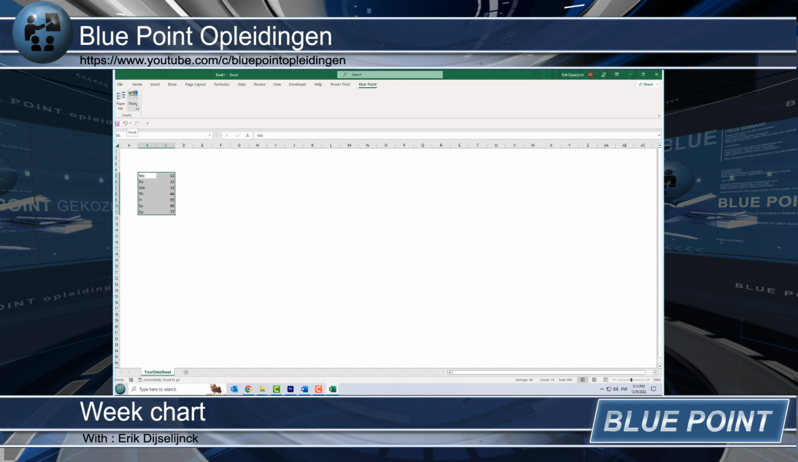If you haven't selected the right data, for instance just the weekdays, and then select the week chart, you get an error, incorrect range selected. And you see the conditions for the range that is necessary to make a good chart. So you can also see that you have a maximum of 7 rows. There are only 7 days in a week.